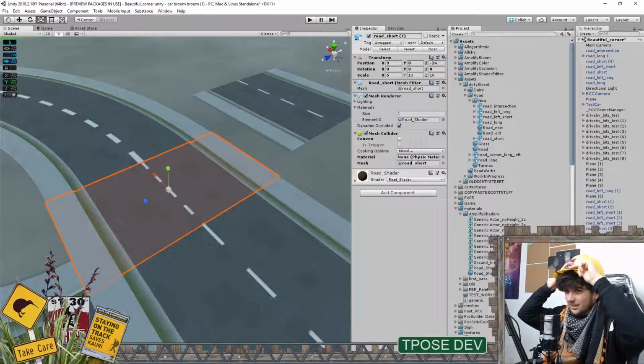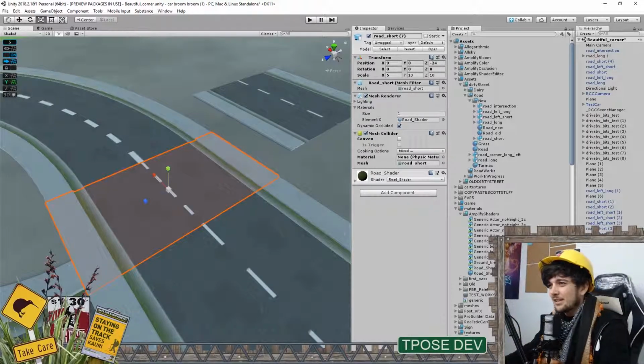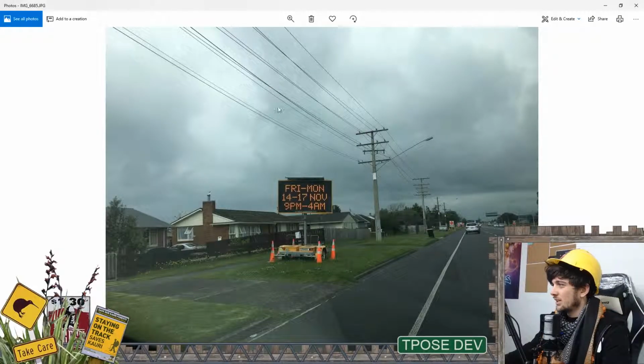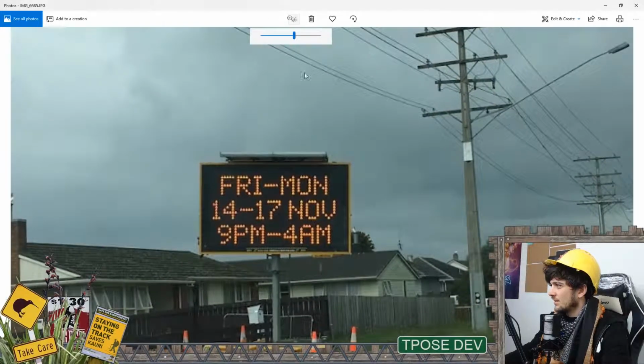You'll find out with a lot of things in life, I guess. So I went and looked at a road. Let me pull this across here. You can kind of full screen it for a bit. This is one I took when I was driving around somewhere in New Zealand. I can't remember where it was.